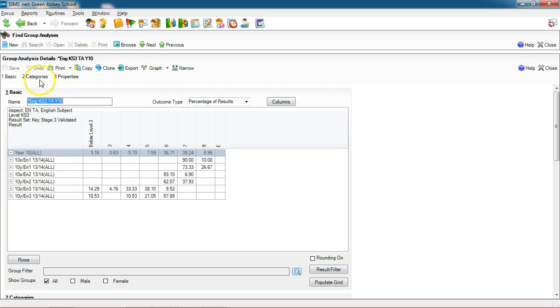Here's another example. This is another group analysis report. In this one, we're looking at the whole of year 10 on this top line, and then we split it down into each of the individual teaching groups on the subsequent lines underneath. So you can see there as a head of English that you'll be very interested. Hopefully you'll be thinking, well, hopefully these are all ability groups. If they weren't, you'd be very worried.